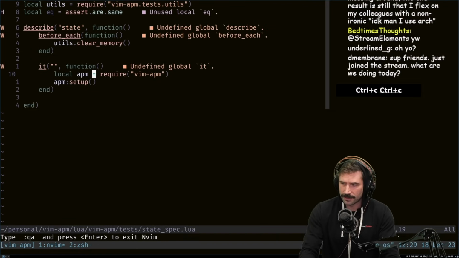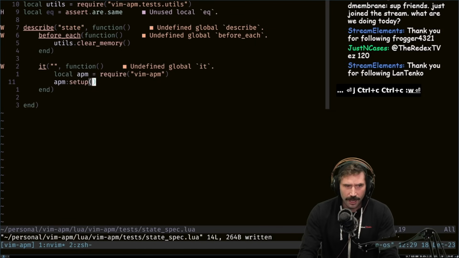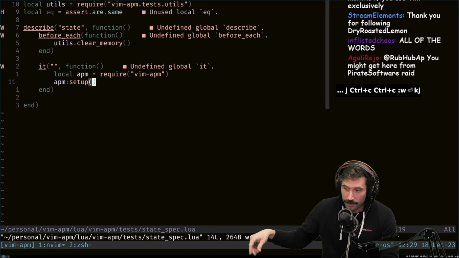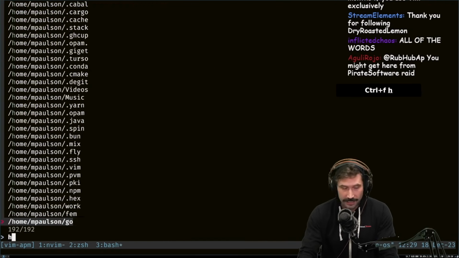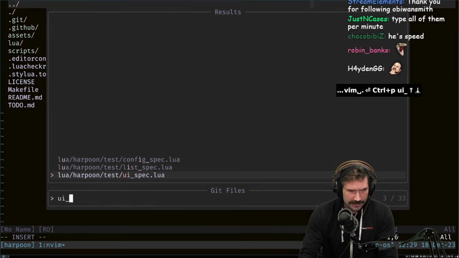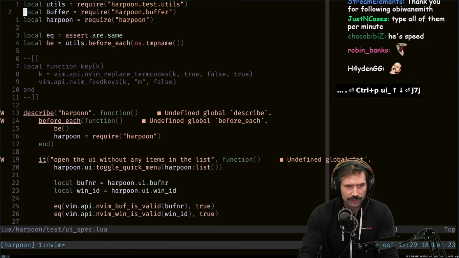I type at all of the speed. All right. So we have our APM. We call our setup. So now it's listening, which means I should be able to send over keys in Harpoon, if I'm not mistaken, in UI spec.